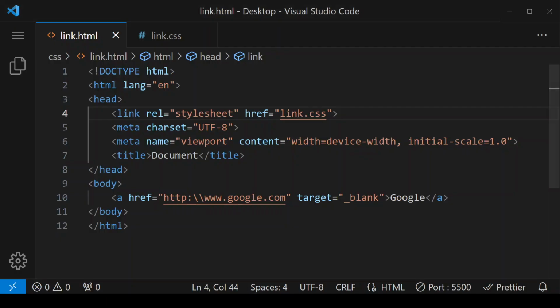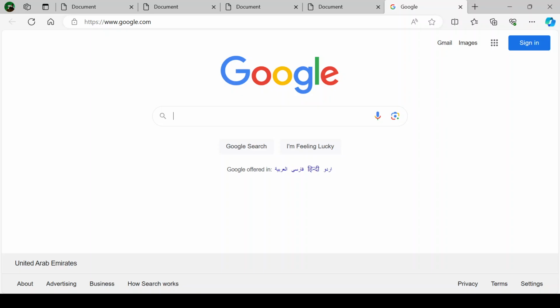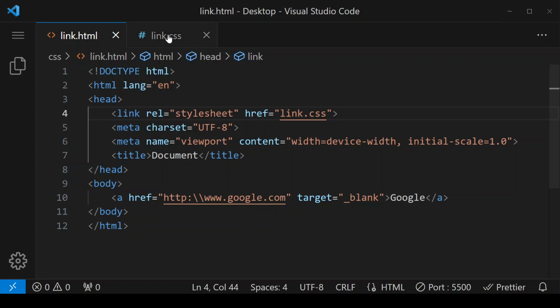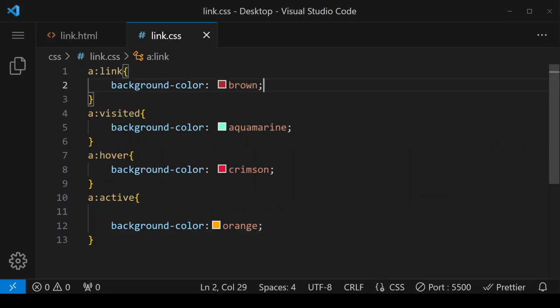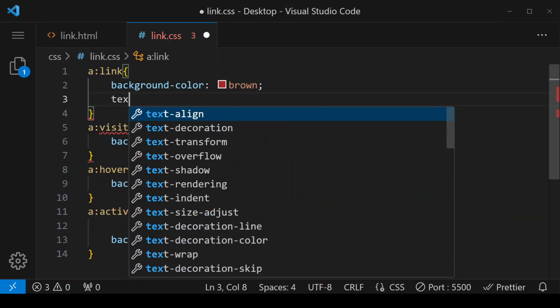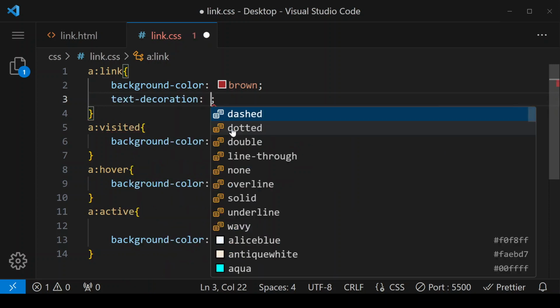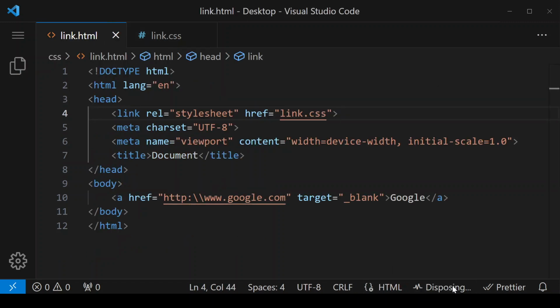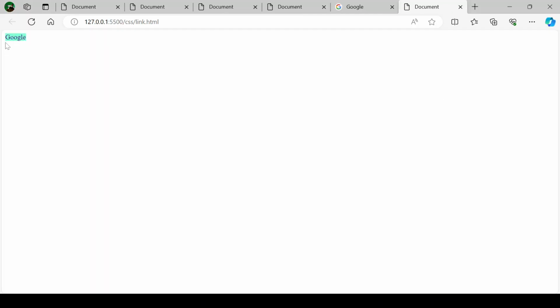Next thing, we can see that that link is already underlined. We want to remove this underline. So for that, here in link.css, we'll do text-decoration to none. Save it and click on go live. So we can see that underline has been removed.